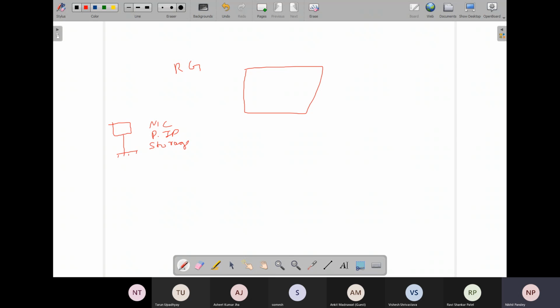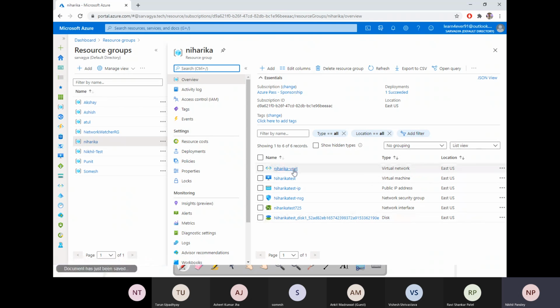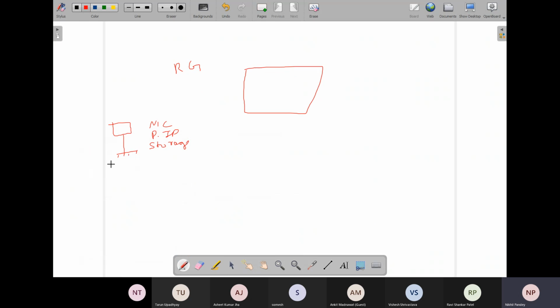So if I go to this, you can see that there's a virtual network associated with this, public IP, NSG. This is the interface card, NIC card, and this is the storage unit. There's a disk. So these are the associated things.